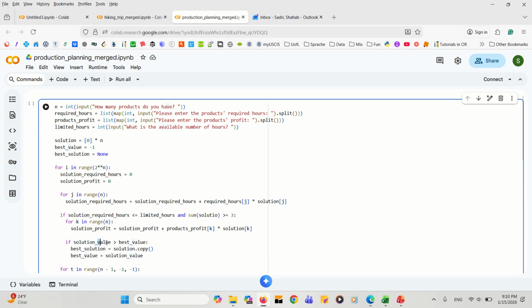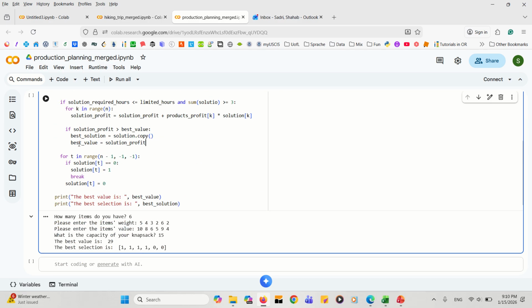And if the solution profit is greater than the best value that we have so far, then the best solution will use solution.copy to replace the previous best solution, and the best value is going to be replaced by the solution value, which is the solution profit. And then in the last part, we update our solution, which means we go to the next solution.